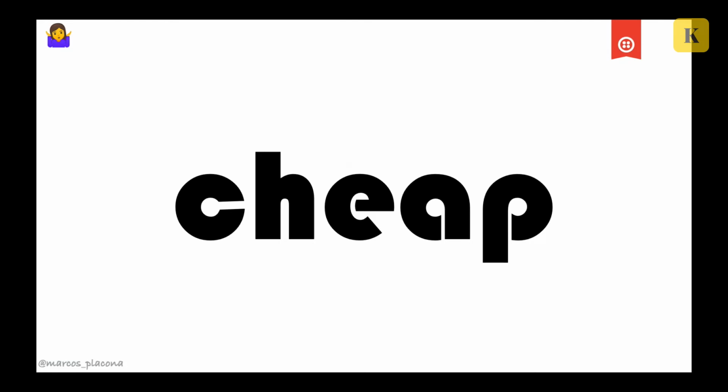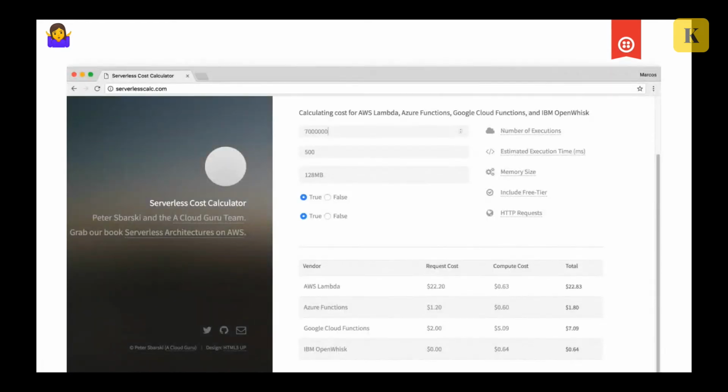It's cheap because you're billed by the milliseconds as opposed to being billed by the hour. We're going to talk a little bit about this later as well. What does that mean, being billed by the milliseconds as opposed to being billed by the hour? Let's look at this example again, because I told you that 1 million requests are free. 7 million requests in this case, they're obviously not free.